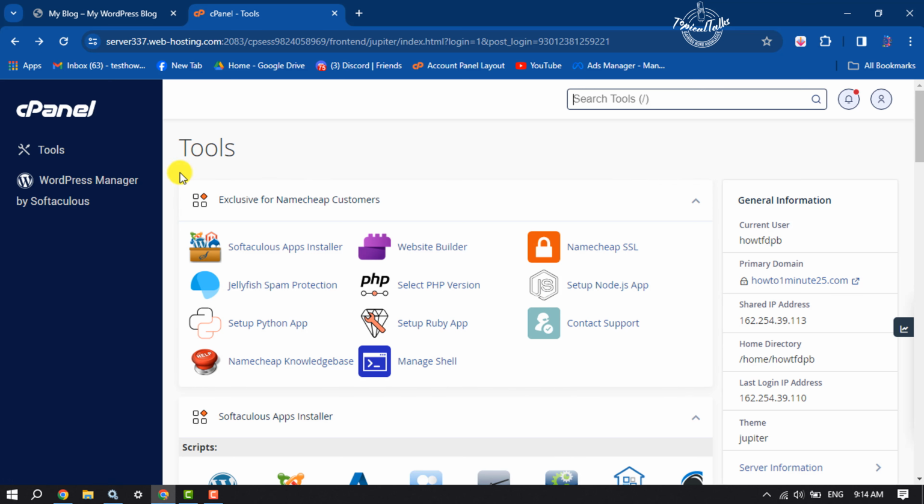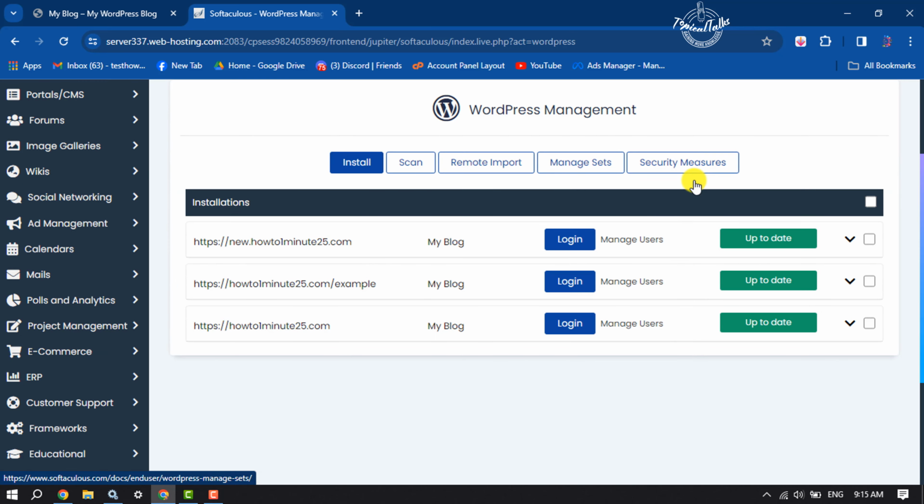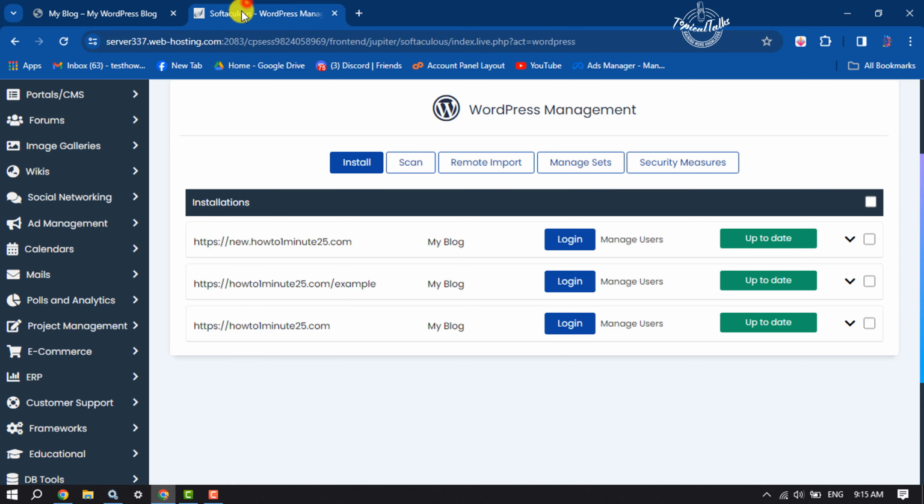dashboard, here just click on WordPress Manager by Softaculous. And here you will find all of your installed WordPress. So I want to delete this WordPress website, and its domain is new.howto1minute25.com. So all you have to do is just search the domain. So this is the domain.